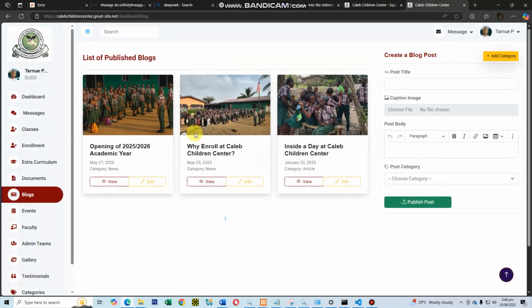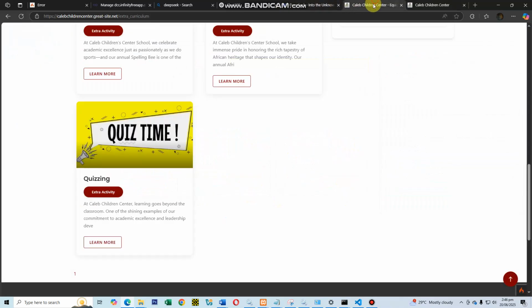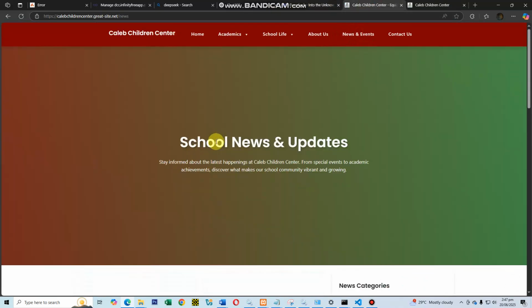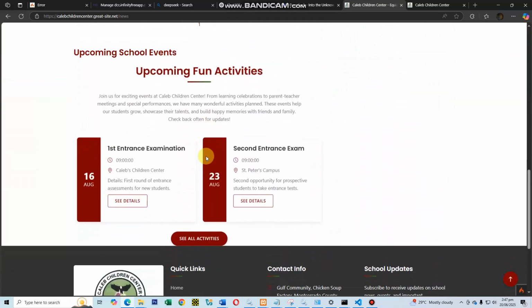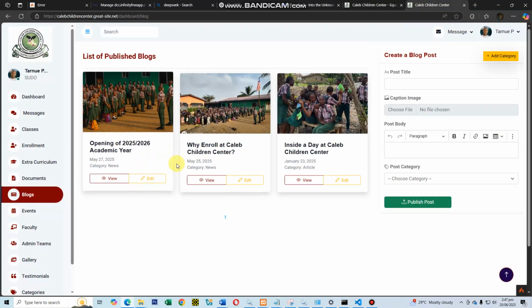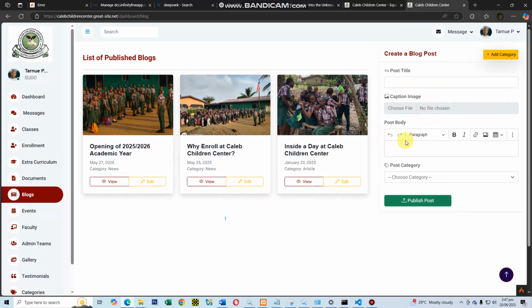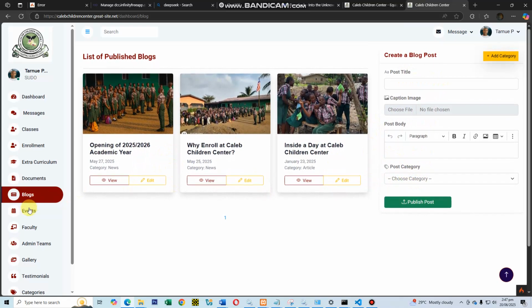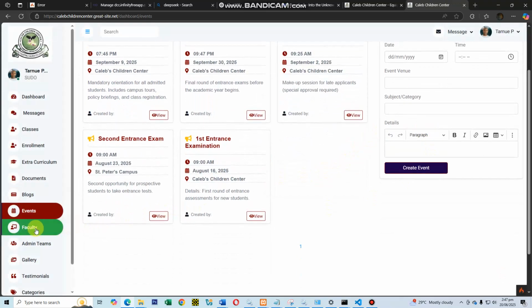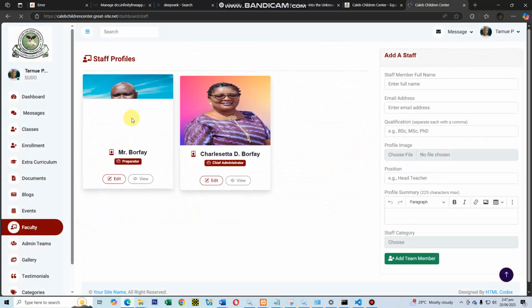Blog. This is where we can publish news on our website, as you can see in this news area. If we come to news and events, this is where we can see all of the news. If we want to put additional news, we can put the news title, choose the caption image, and publish it on the website. Likewise, for upcoming events, we can put our events here, and we can put our faculty members here.